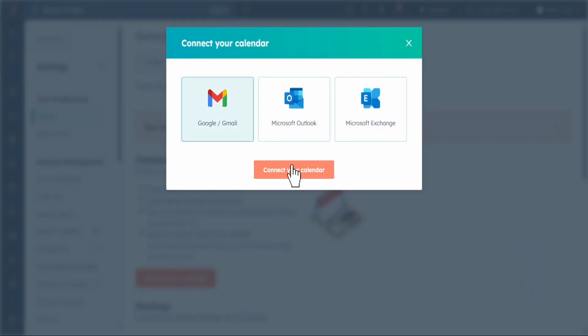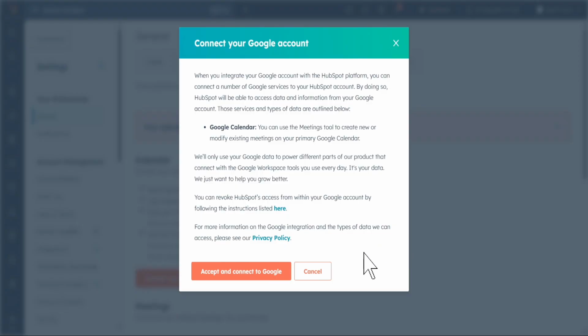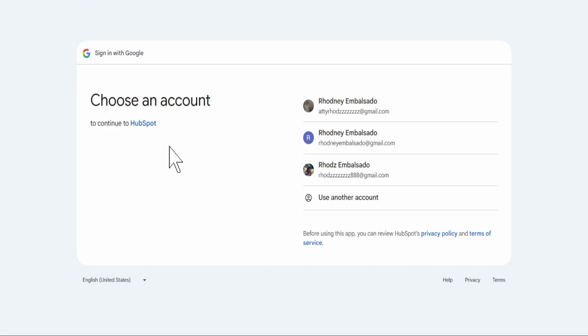Connecting your calendar is important because it lets HubSpot check when you're busy, automatically place meetings on your calendar, prevent double bookings, and send proper invitations to attendees. It's the backbone that makes scheduling reliable and hands-off.